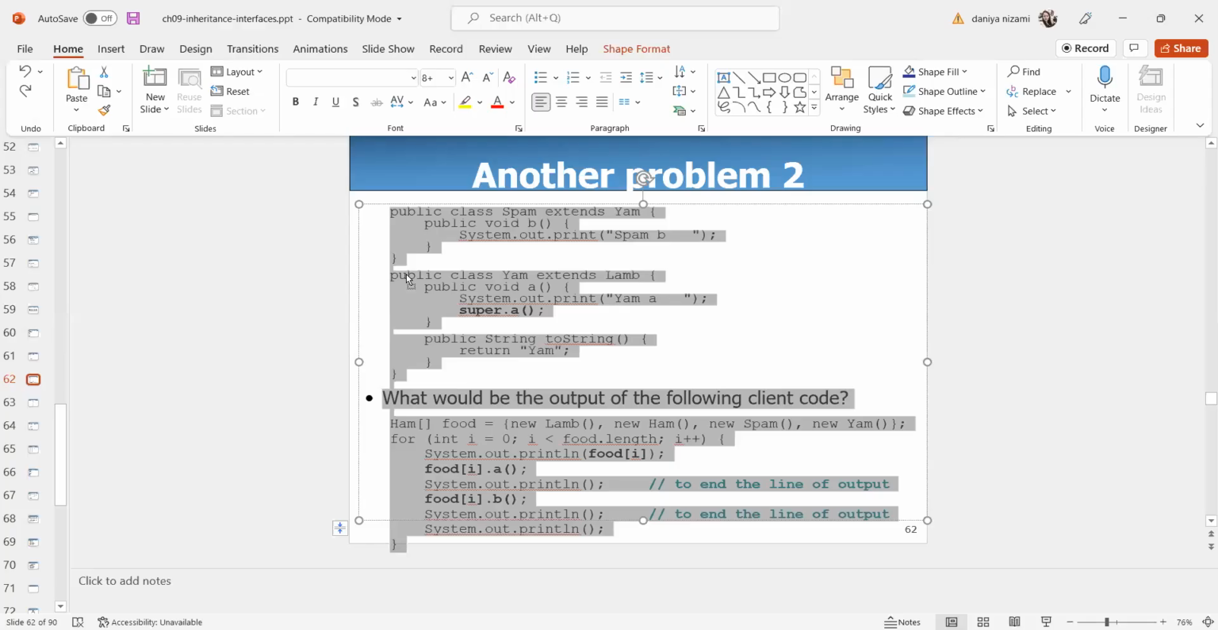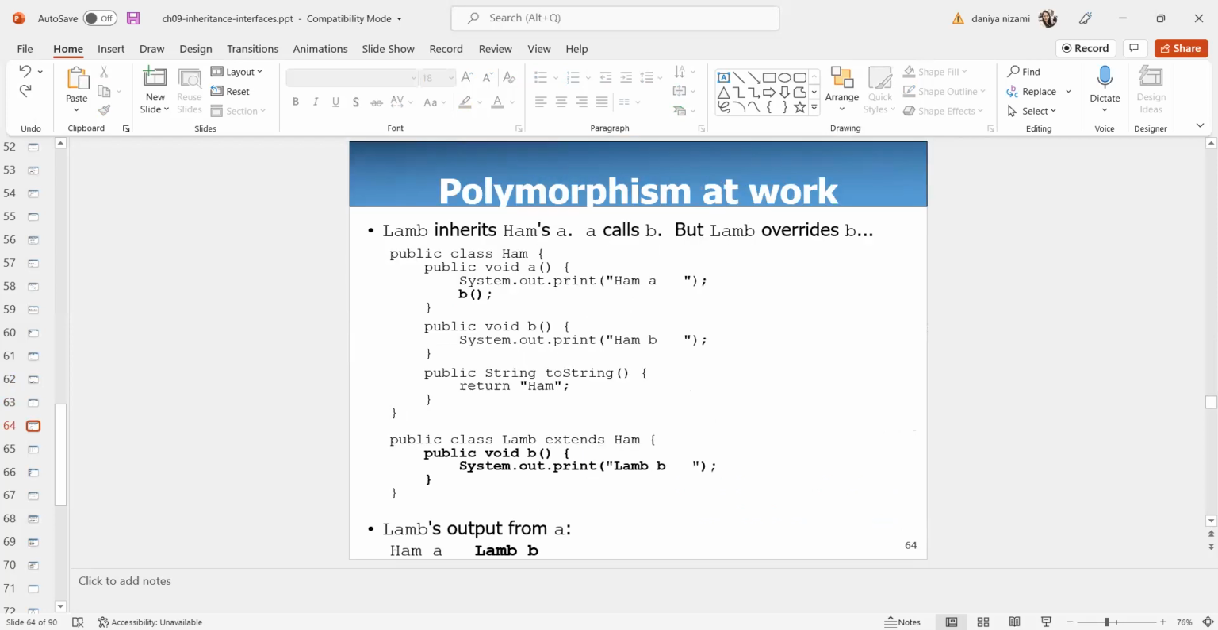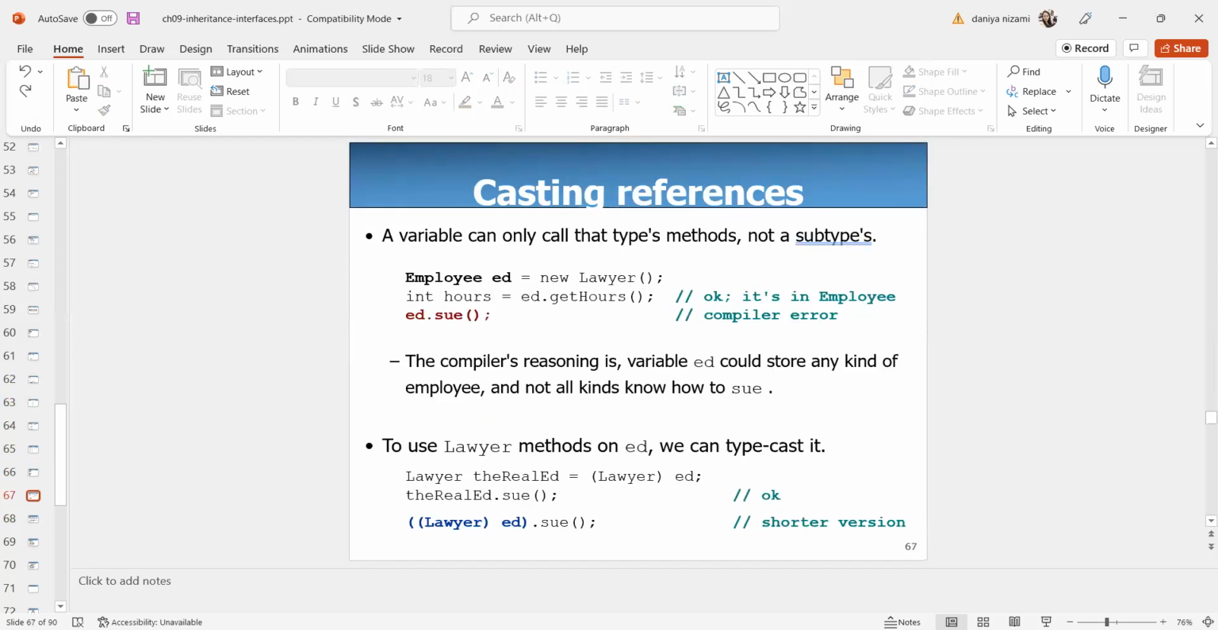Okay, so this was one problem. As that was a little bit complicated, let's move on to casting references. This is a new concept which we will integrate into the type of polymorphism questions we are doing right now. So how do you cast? Just like you cast integer and double, floating point and character, you can also typecast objects of the same category.